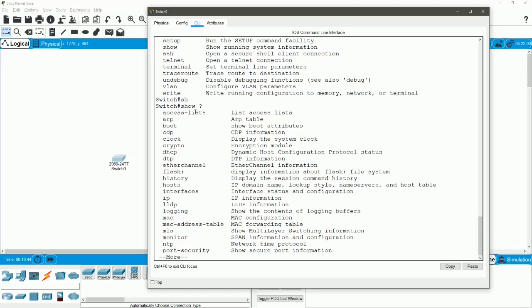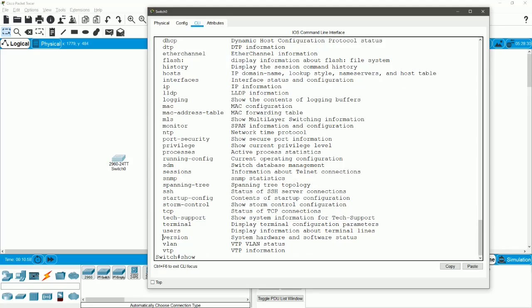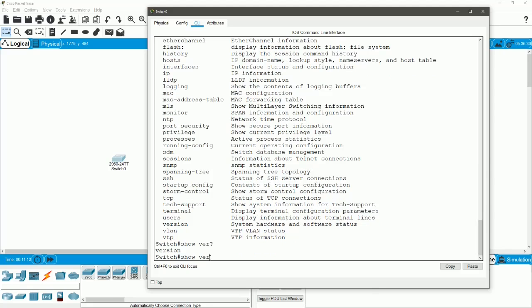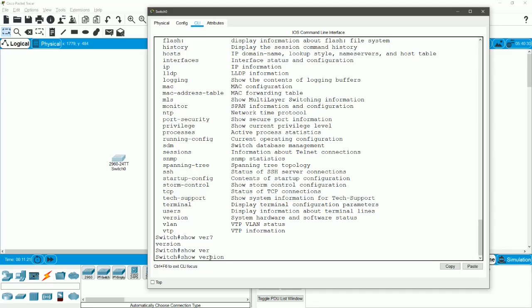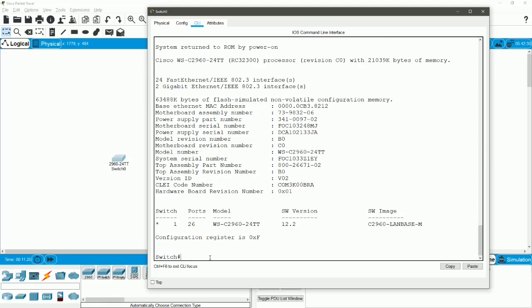I have after show. If I want to show version, which gives me information about the IOS software on this switch, I can type show ver, for example, then question mark. I have only one option, which is version, so I can click tab and the switch will complete it for me. If I click enter now, I can see the version of this switch.